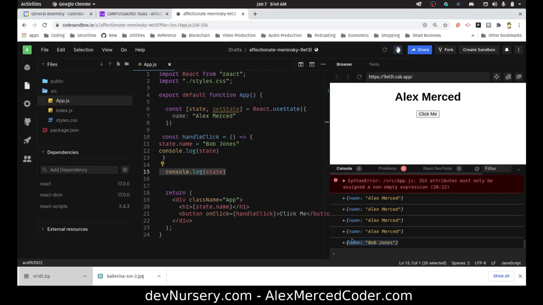You can see in the console log, but the UI didn't update because the component doesn't know just because you changed the variable name. It's not watching the variable. It's not looking for the variable's change. The way it knows to update is because you use that special function. So now let's try this again.